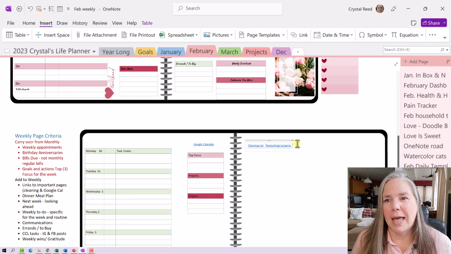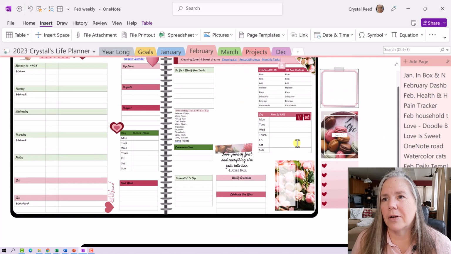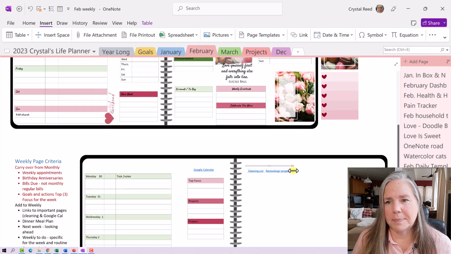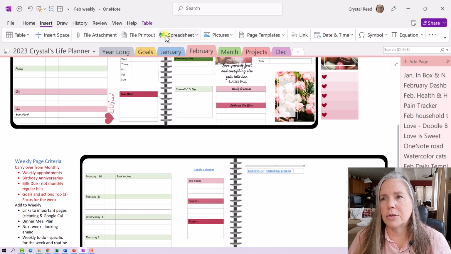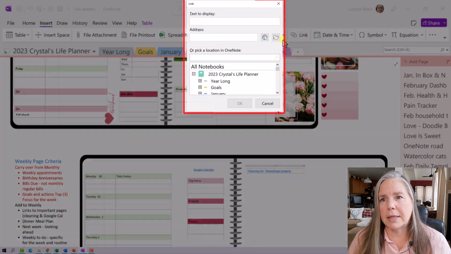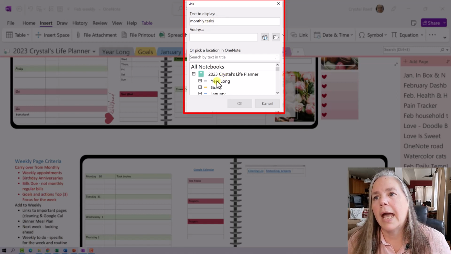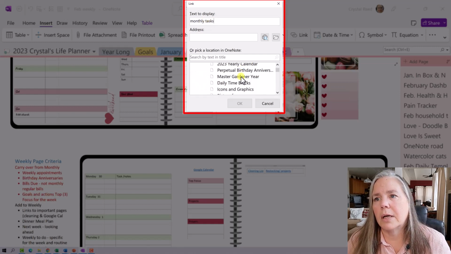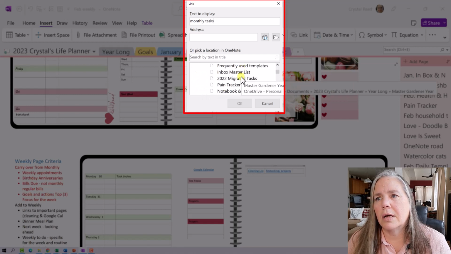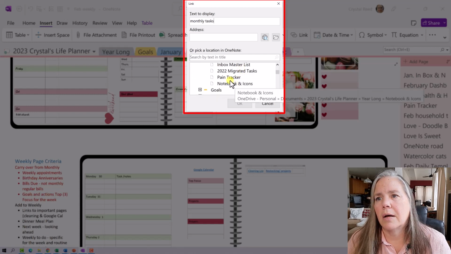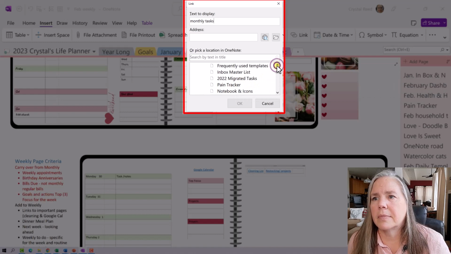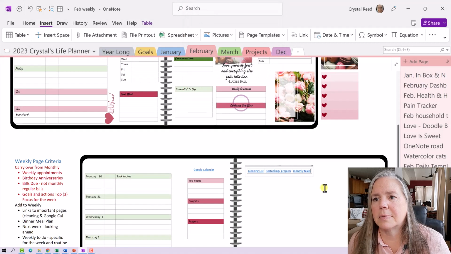Okay, and the last one that I have up here is my monthly tasks. So I'm going to go to the end here, I'm going to hit the Tab key, and I can do another link for my monthly tasks. And that happens to be in this notebook, in year long. Let's see. Household monthly tasks. There we go.